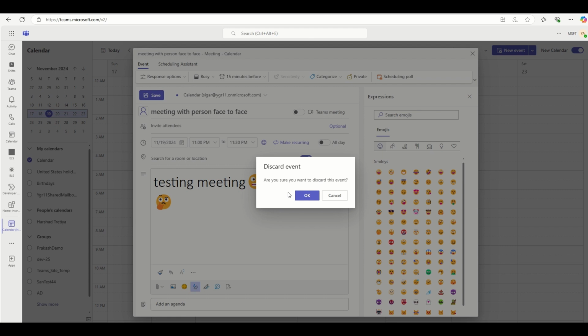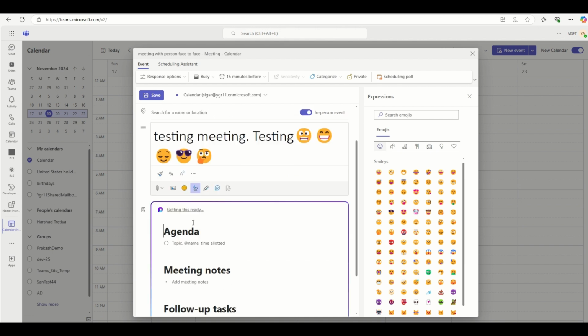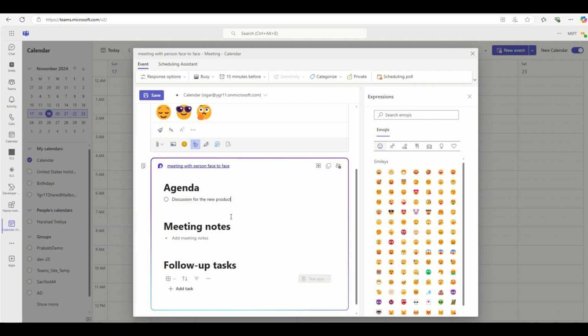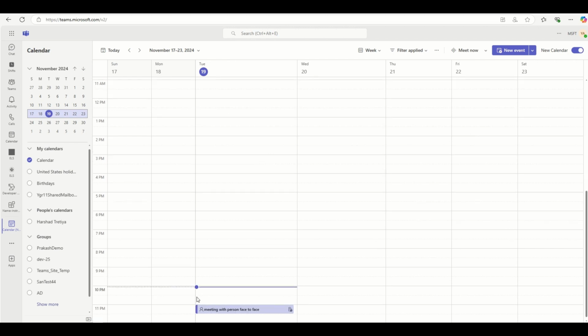For example, this is like a test. So we can have it like this. And then if I want to add the agenda, a loop component is also added. So I can add the agenda about discussion for the new product, for example. And when I click save, that particular meeting is going to be added on 19th of November at 11 p.m.